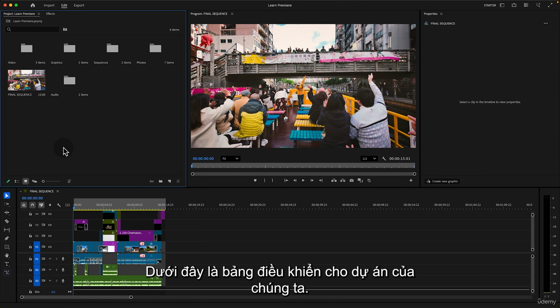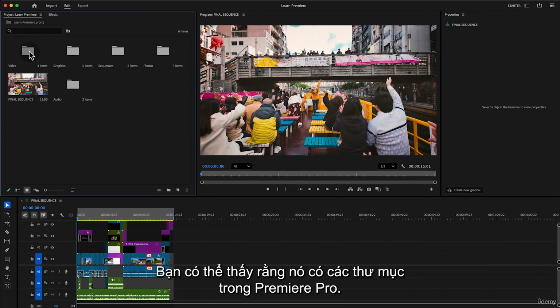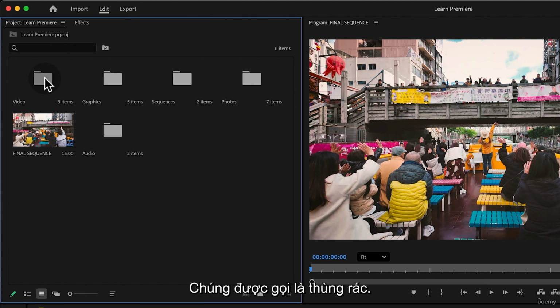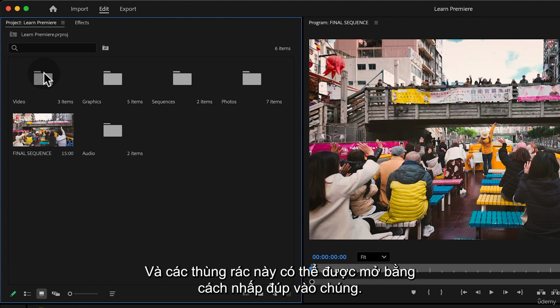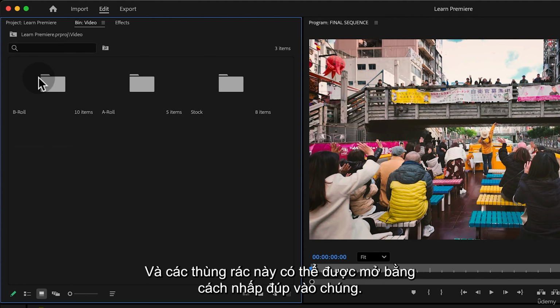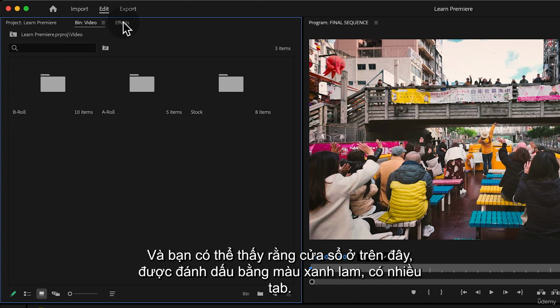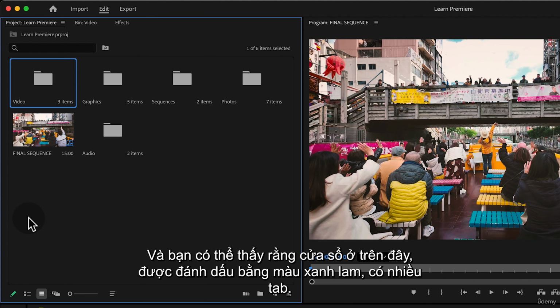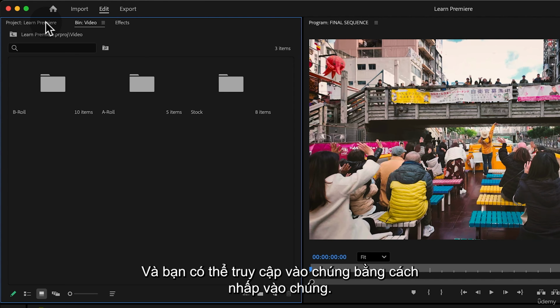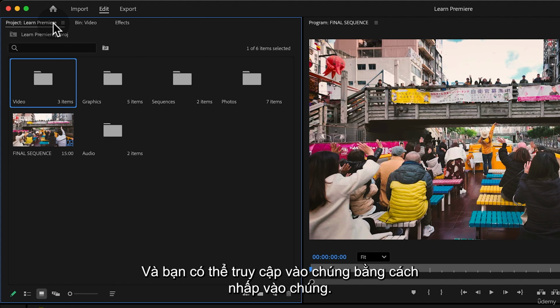Here we have the panel for our project. You can see that it has folders in Premiere Pro. They're called bins. And these bins can be opened up by double-clicking them. And when I do that, it opens up a new tab up here. And you can see that this window up here, which is highlighted in blue, has multiple tabs, and you can just get to them by clicking on them.